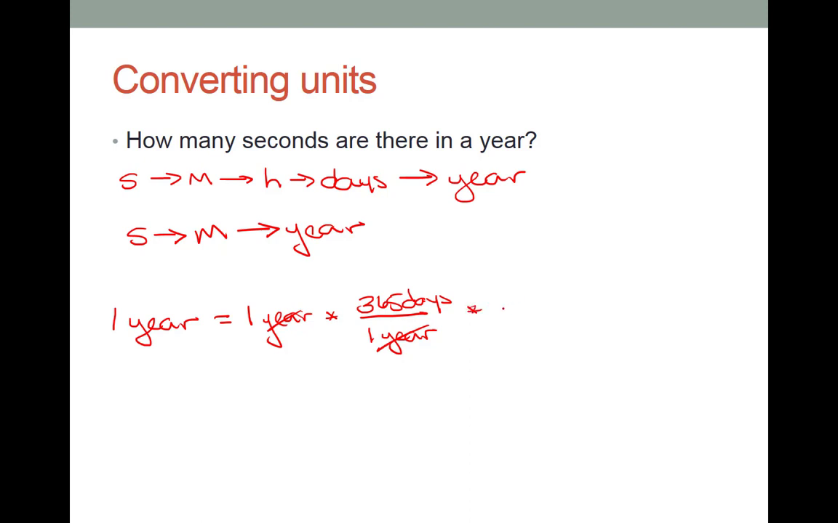And then I could go with 1 day. And again, this unit cancels that one, and I have 24 hours. And then I have 1 hour is 60 minutes. And 1 minute is 60 seconds. And I look and I see hours cancels and minutes cancels. So I started with years. I'm going to end up with seconds. And that number is going to tell me how many seconds I need to get 1 year.